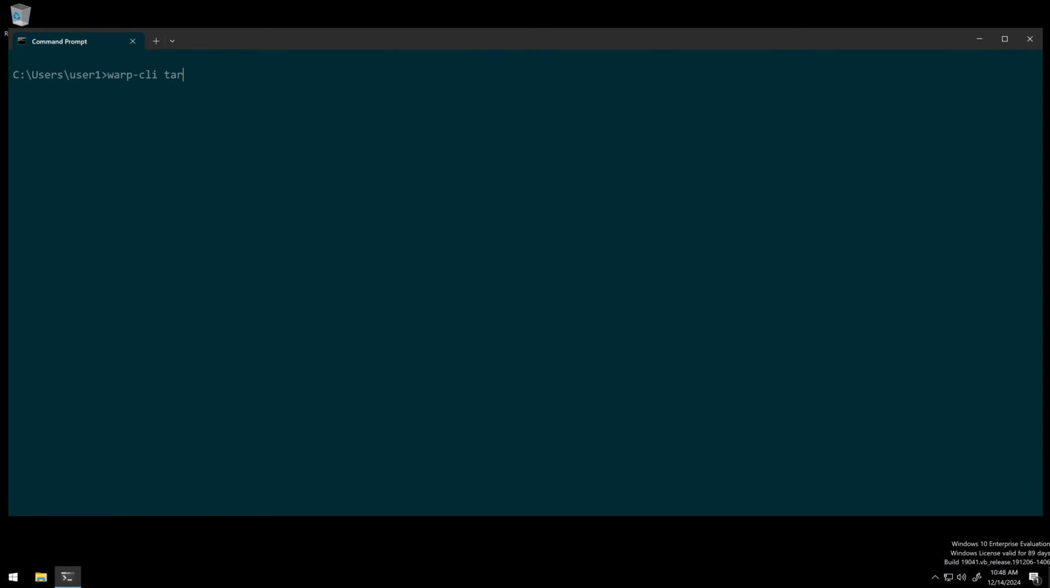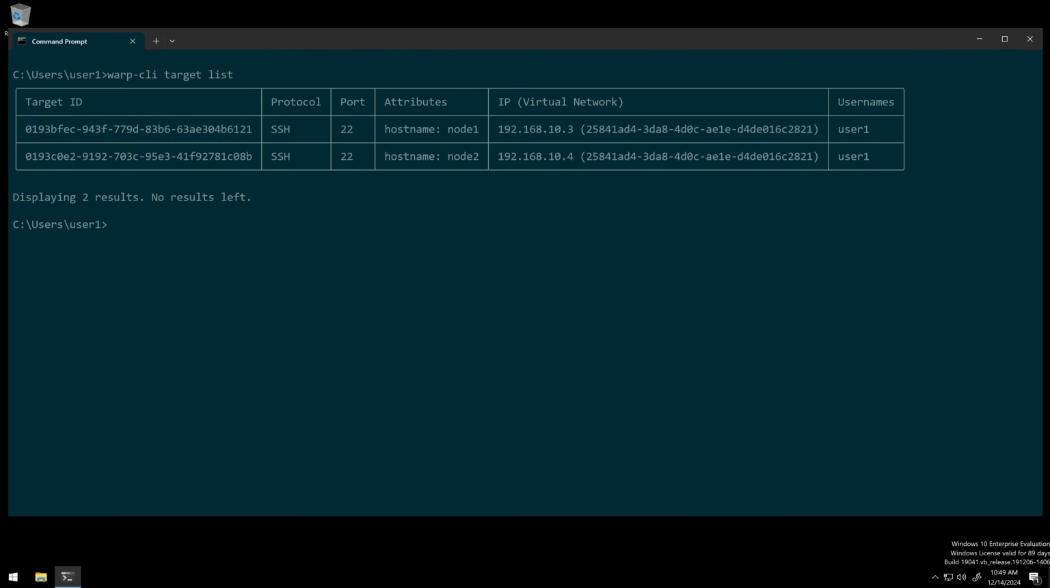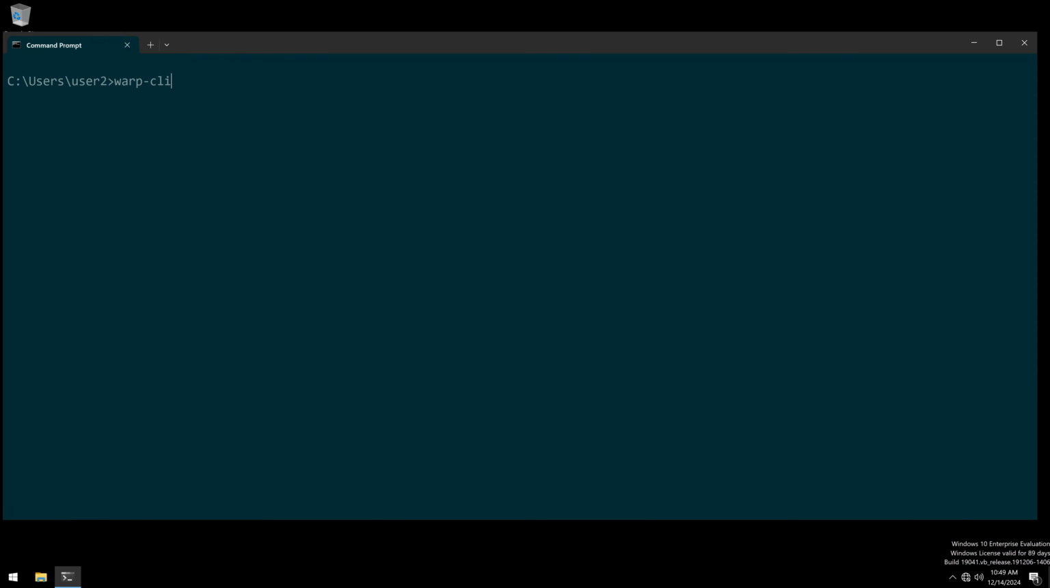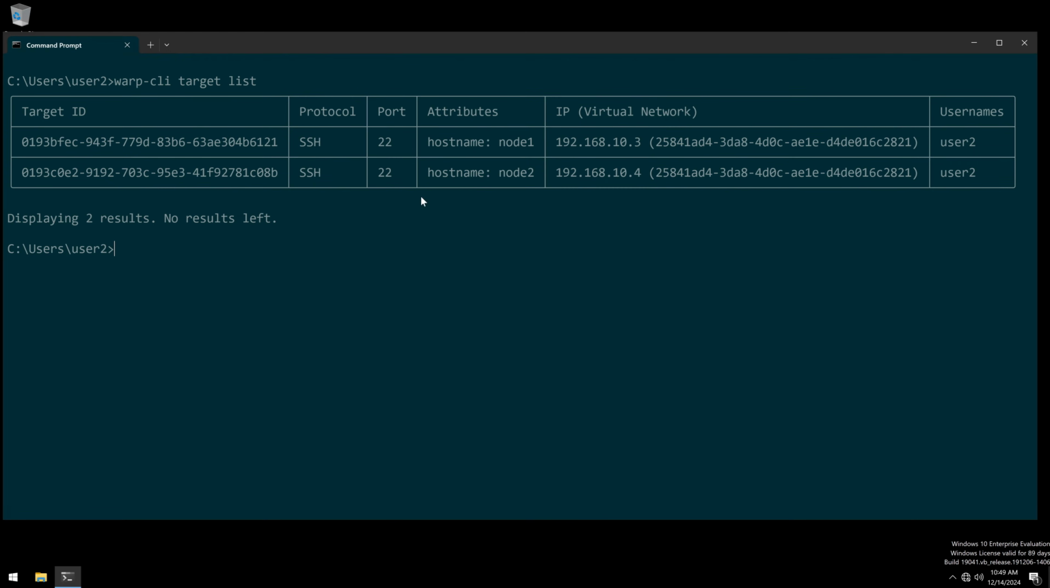Next, let's run a warp-cli target list command on user 1's machine. This will display a list of available SSH servers along with the SSH usernames that can be accessed from this device. From this device that's registered to user 1 at Linux Cloud Hacks, I can access Node 1 using the user 1 SSH login and Node 2 using the user 1 SSH login. If I run the same warp-cli target list command on user 2's machine, the results are different. From this device, as user 2, I can access Node 1 and Node 2, but using the user 2 SSH login.